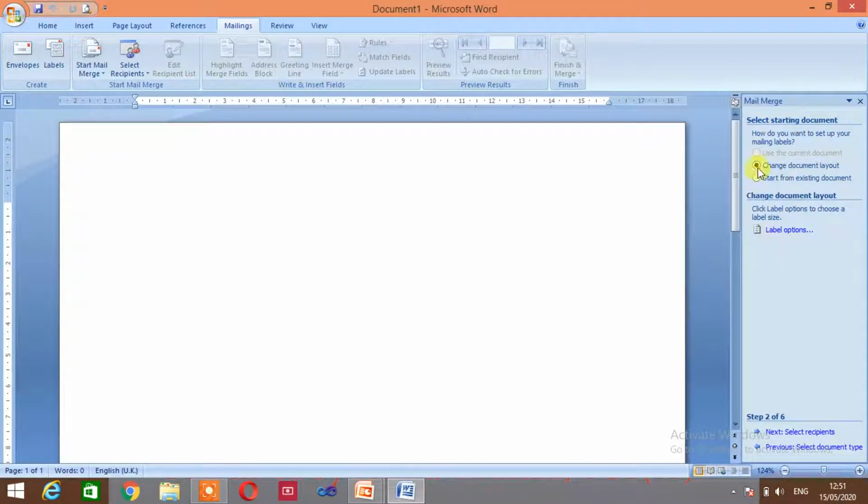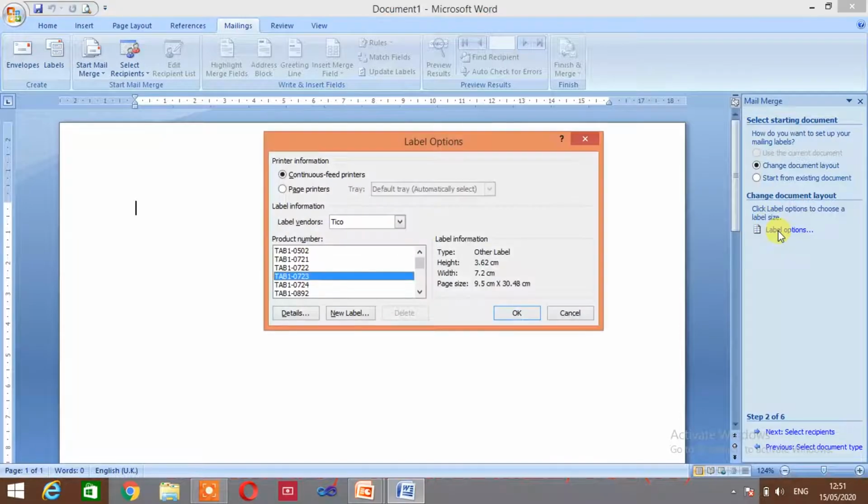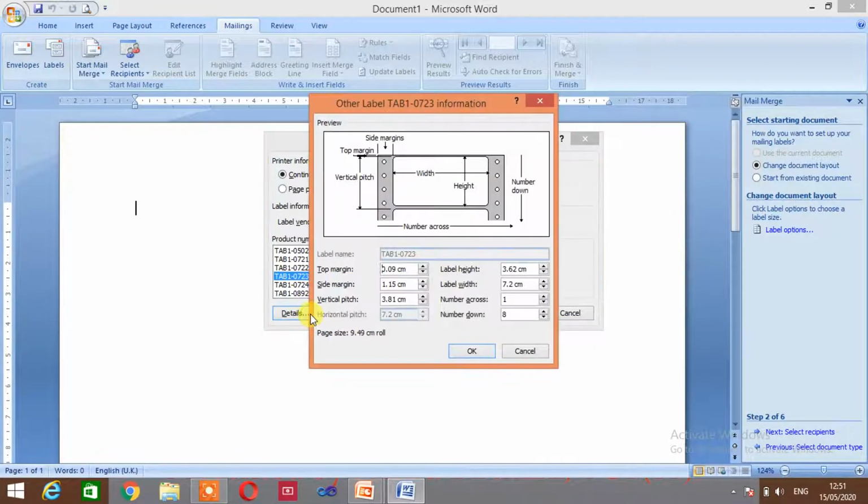After clicking on the second option, you will find the Label Options link. Click on the Label Options link. Now you will find the Label Options dialog box. From here you can choose the particular type and size. Here the label vendors are listed, different companies or vendors you can say, like Microsoft, Avery, Tico. I'm selecting any one and now clicking on the OK button. If you want to set the label according to your needs, you can go to the details and you can set the label margins also.